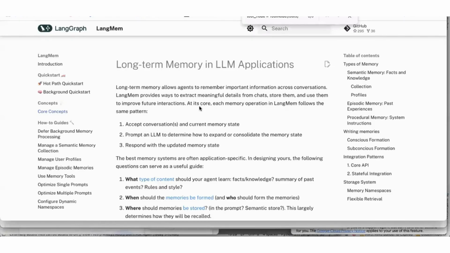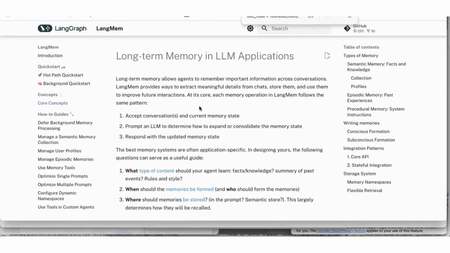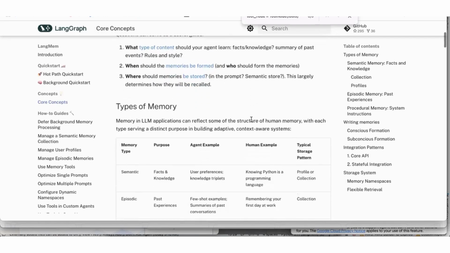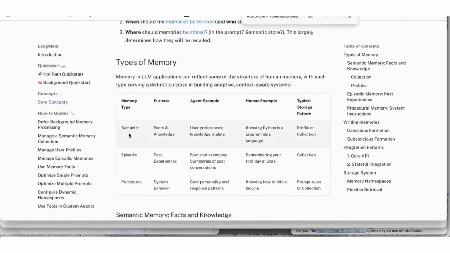So I spent a lot of time today to understand the implementation of long-term memory in LangChain, which is named as Langmem. It's a long-term memory that allows agents to remember important information across conversations. And there are three types of memory: semantic, episodic, procedural.